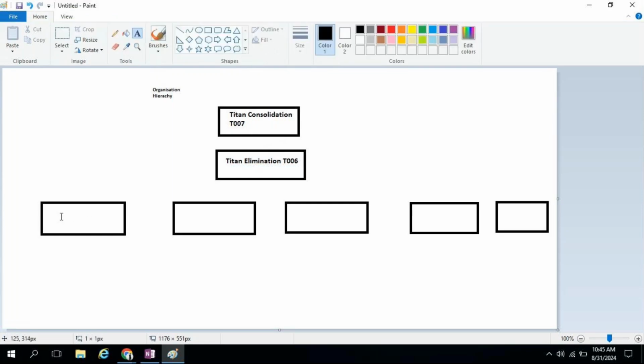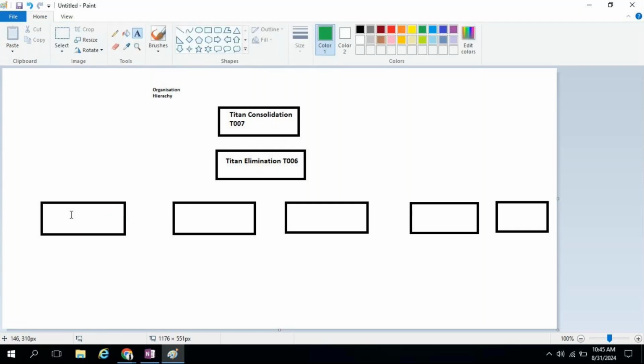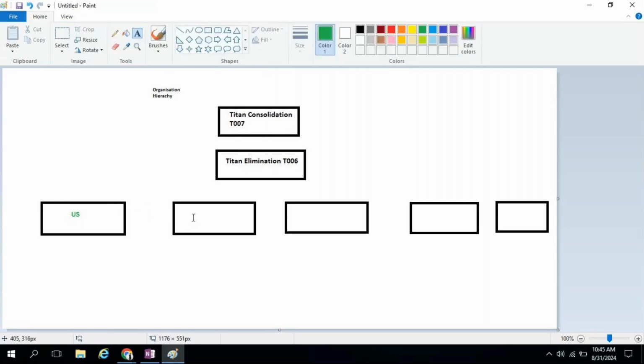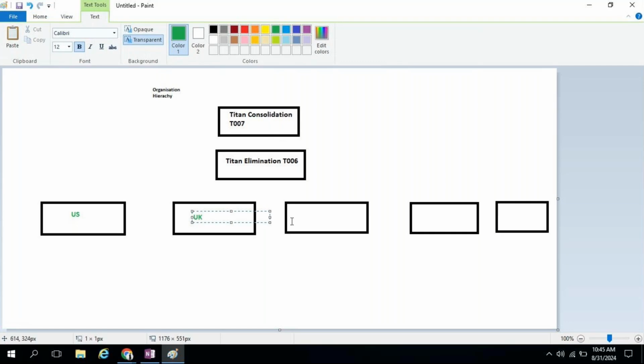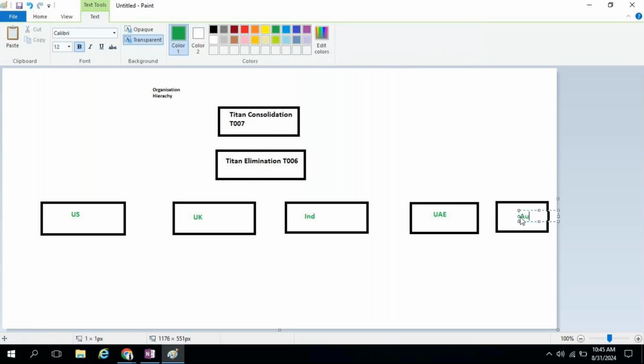Then at the bottom we will have different countries. All the different countries: Titan US, Titan UK, Titan India. Then we will have UAE, and then finally we will have Australia. So this is the organization hierarchy.